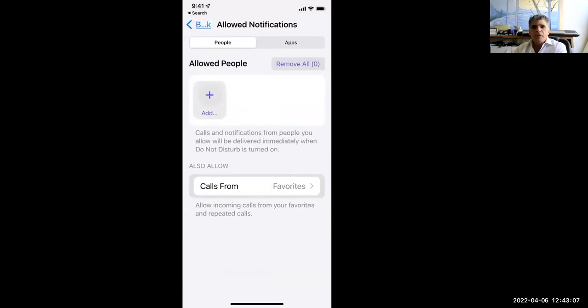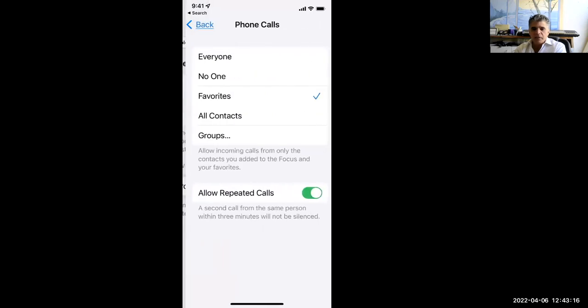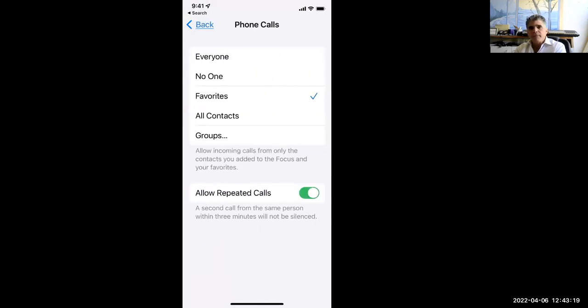I can say, look, I want my favorites, the people that are in my favorites list, they can get through, okay? So all I got to do is add them to the favorites. Where it says allow repeated calls, this is the one where if someone really wants to get a hold of you and they call you 2 times, it'll ring the second time. Now this is not something that works all the time, because sometimes it's a telemarketer, a robot calling you the second time, and that's why you get them. So if you're able to put people in your favorites, then they'll get through.